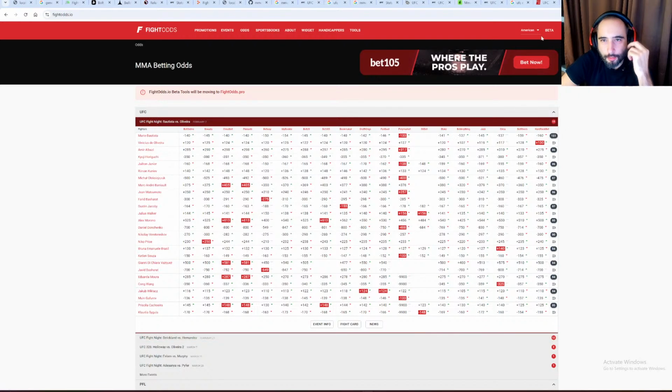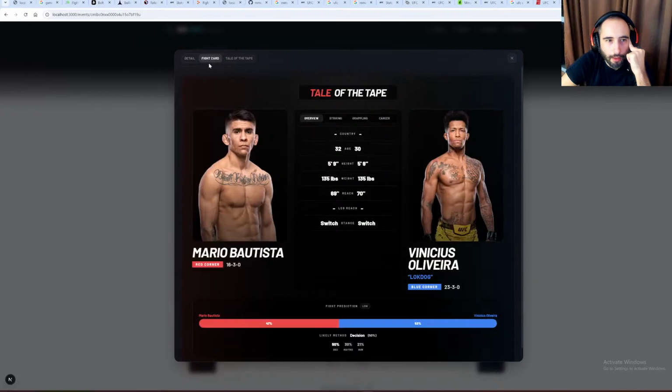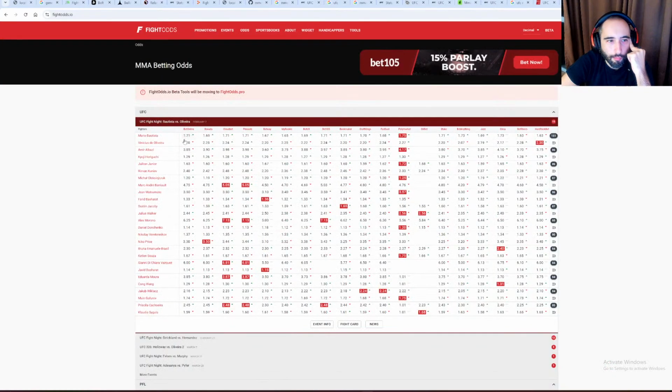I need decimal. Mario Bautista is the favorite, and by our predictions, the slight favorite is Vinicius Oliveira. Interesting. It's an interesting take, actually. Yeah, so bookmakers are favoring Mario Bautista.